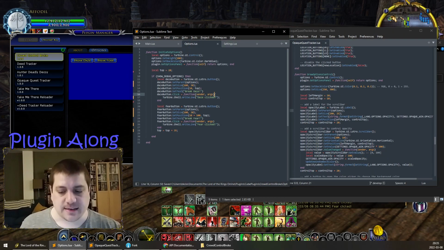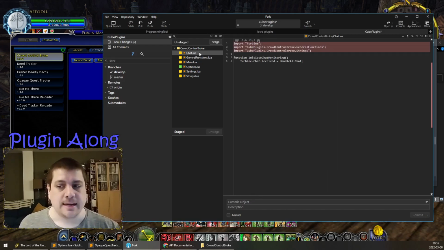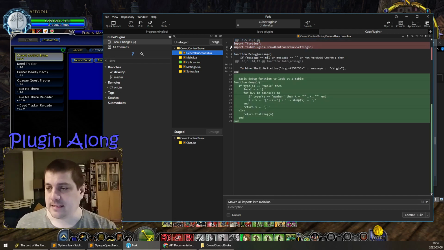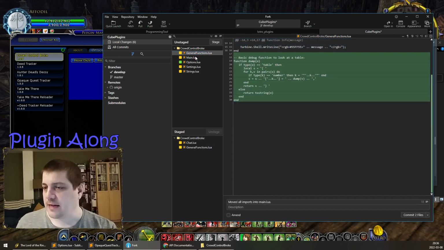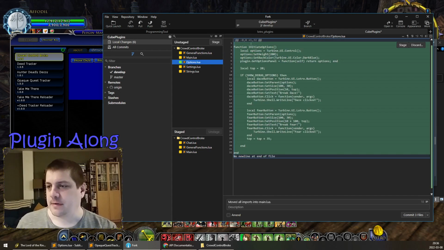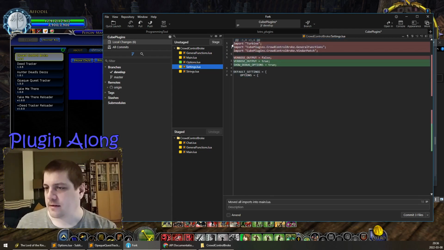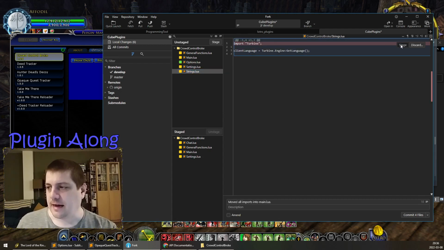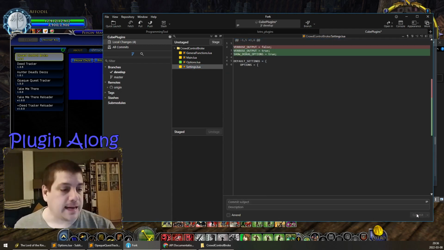Great. So, in fact, this is a great point to go ahead and do a commit. Moved all imports into main.lua. We can go ahead and capture that. So that is these lines here. We can go ahead and do that with just the lines that are changing. Just those lines. So that's a single commit, a single snapshot of changes.